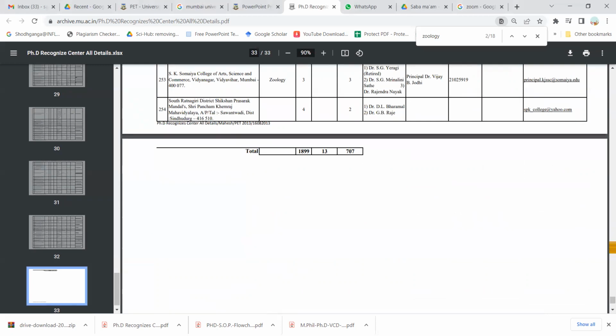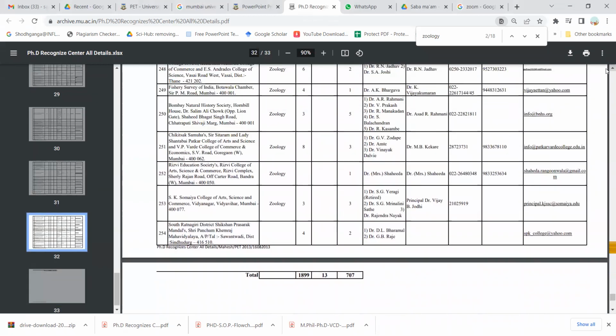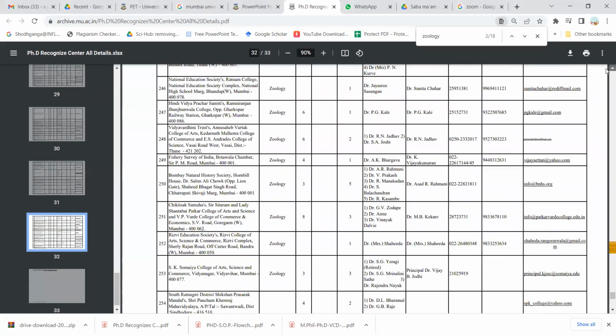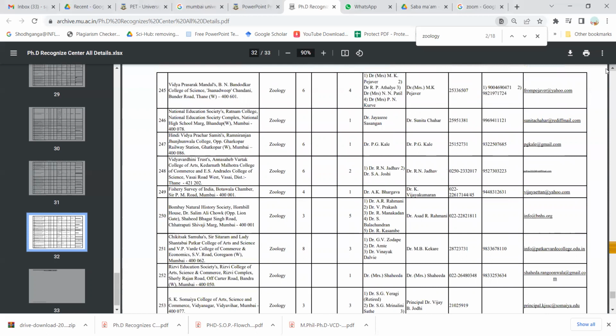Now, candidates, this is my personal advice to you all. When you are searching for your PhD center, make sure that you take a PhD center which is very well equipped as per your knowledge, and very close or very comfortable for you to travel to, because PhD is a full-time program. So if you are working, say for example I am working, and I select a PhD center which is very far from my job place, that is going to be a very difficult time for me.